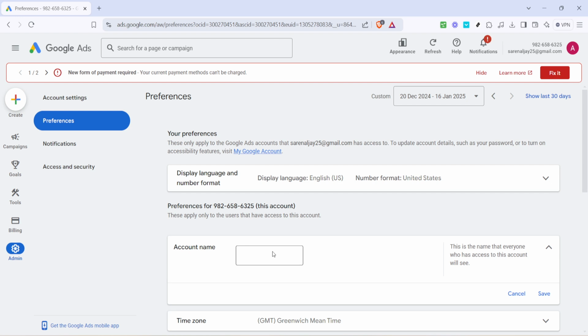After typing in the new account name, make sure to review it carefully for any typos or errors. Once you're satisfied that everything is correct, proceed by clicking on the Save button. This step is crucial as it confirms and applies the changes you've made to your Google Ads account.